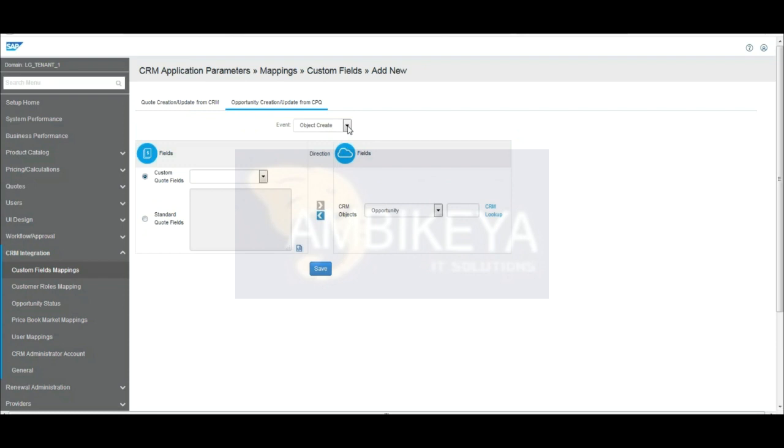I get to choose, first of all, what event, right? Do I want this to happen when I'm creating a new quote, or if I'm updating a quote, or either one? I like either one, whether I'm creating or updating a quote. I want to update the CRM opportunity. So I'm going to choose Object, Create, Update.